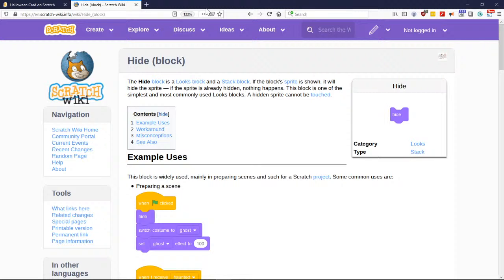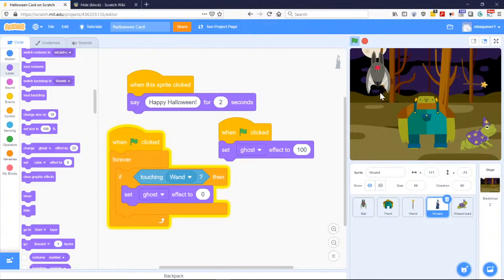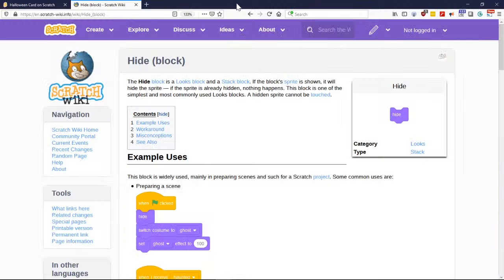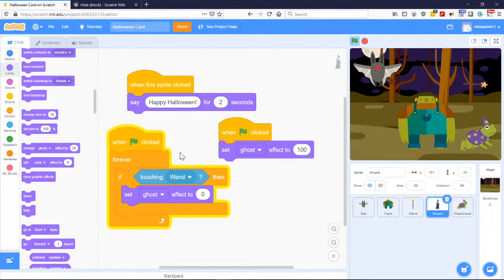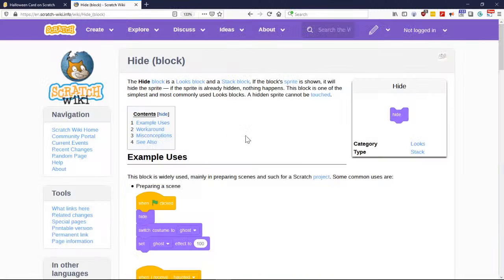So basically we were going in and telling it to hide our ghost, hide our wizard there. So the wizard was here, we told it to hide, and then we were thinking, hey, if I take the wand and the wand is touching where the wizard is, it seems like it would come back and we could click show. That doesn't work. So let's learn about the hide block just a little bit.